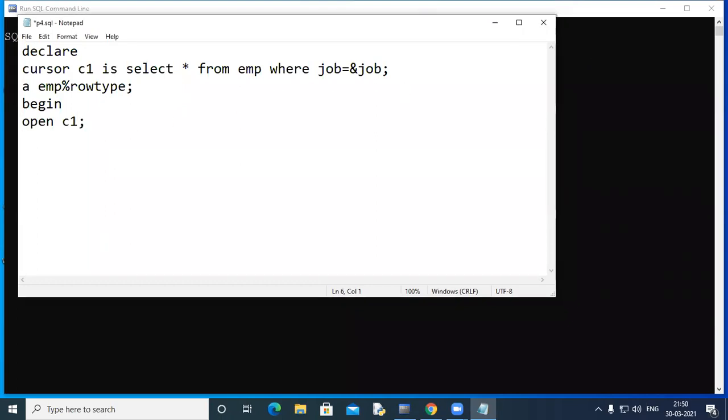See this? Yeah, go ahead. We'll start the loop. So this sequence is the same: declare a cursor, open a cursor, start a loop, and then fetch the values. Fetch C1 into A. Into A, that's it.